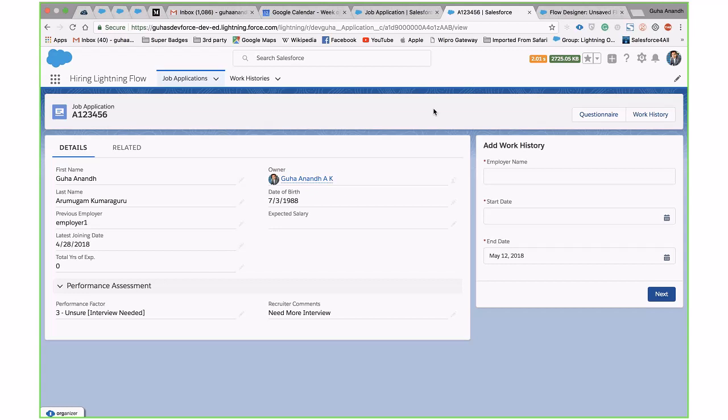So once you have the ID inside, you're going to query this job application object, query this one particular record, and store this particular field inside a variable. When I say variable, if you're from a non-coding background, a variable is like a placeholder where you hold on to a particular field or a value so that you can reuse it in your whole flow again.